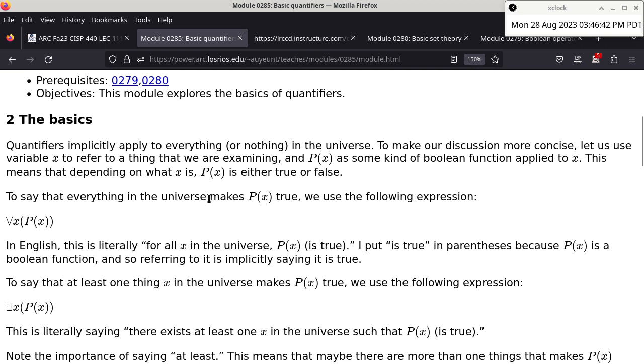So to say that everything in the universe makes p of x true, we use the following expression, and this is the universal quantifier, which is also known as, okay, the mathematical name for this is for all. And you say, I don't like to use that phrase, okay? How about using a term that we use every single day? That is really a poor question because the answer is embedded in the question itself. What do you think that word is? What is the common word that we can use instead of for all in everyday language? Every. Okay, that inverted A symbol literally just means every.